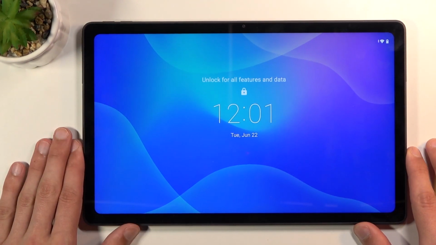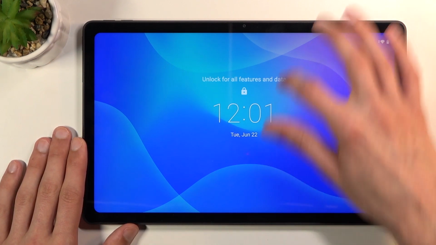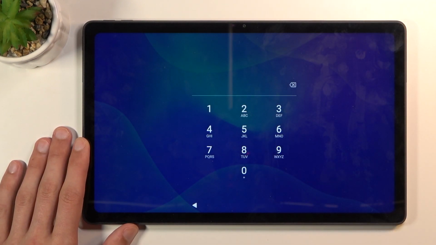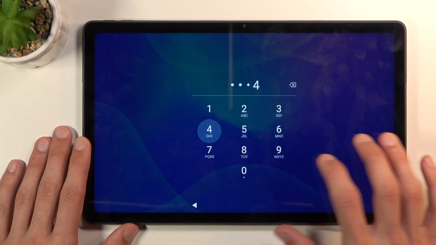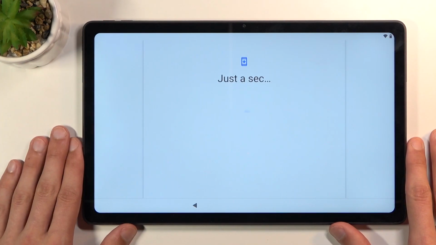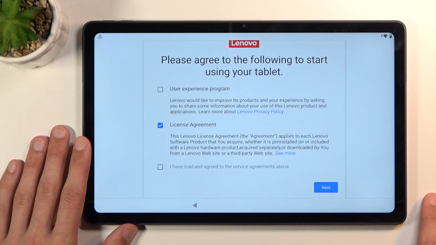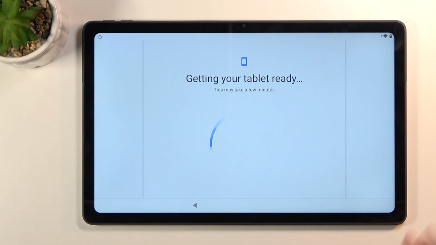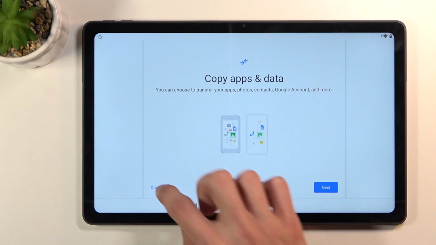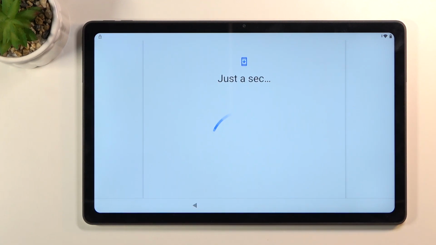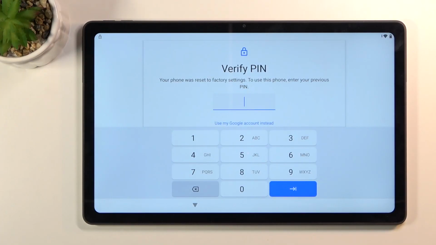Now once the device boots back up, you will be in the lock screen, so let's unlock the device. Now we do need to provide the pin that we have set up, so 1, 2, 3, 4. And let's progress through the setup once again. Now the key difference right here that you should see is once we get to the verification screen, you will see that instead of a pattern, right now it's going to be a pin.